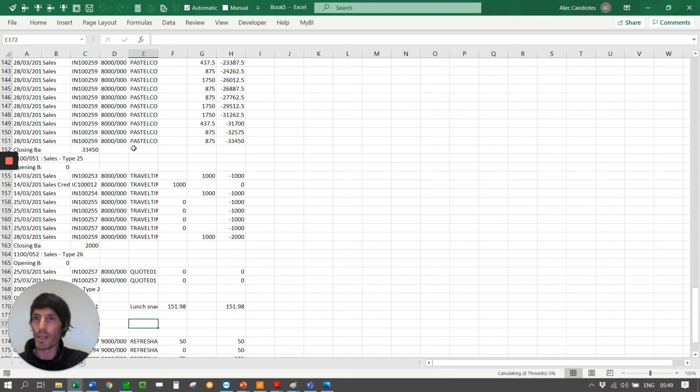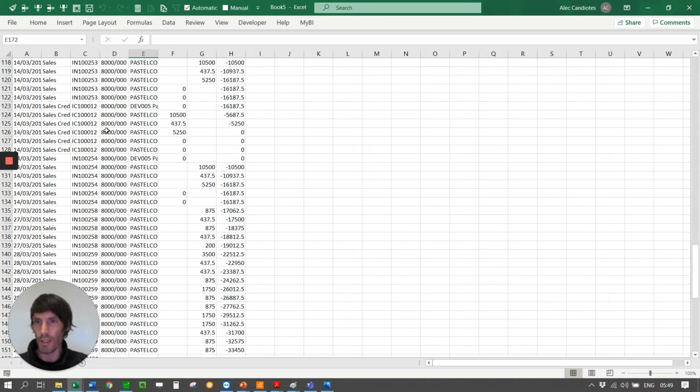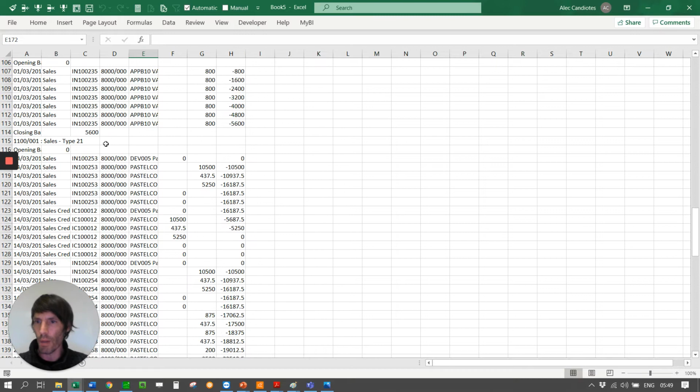Another thing that's quite difficult is if I just scroll up to this level, for instance, where I'm now at, I can see here there's a credit of 10,500, but what account has it been credited to? I can see it's been debited to 8,000, but what is the account, the credit? So I have to scroll up all the way to the top where it starts, and there I can see it went to 1,100,001 sales dash type 21. Okay, that's just the account name in this demo. But it's quite difficult to work with this, and you have to rework a lot of this data.